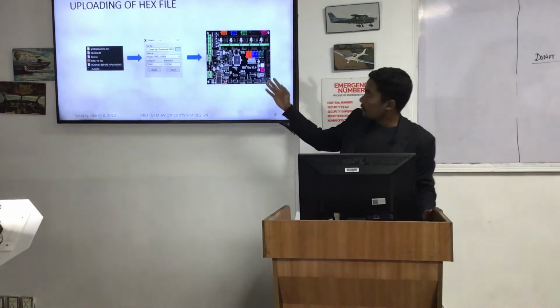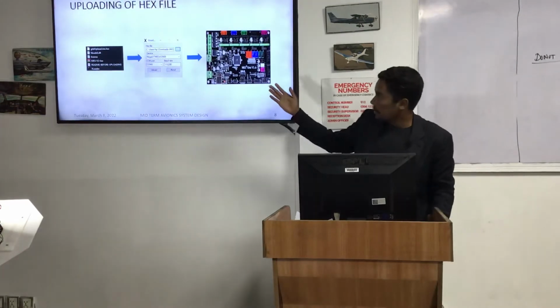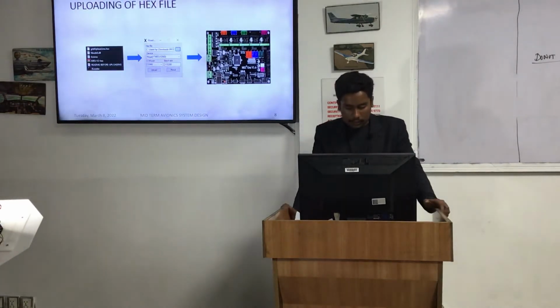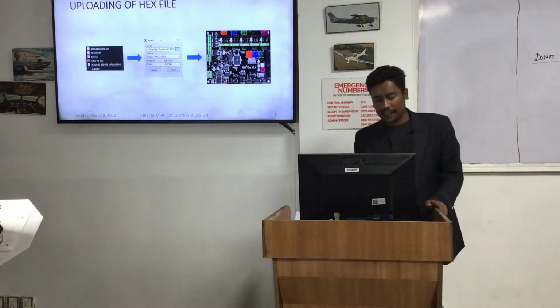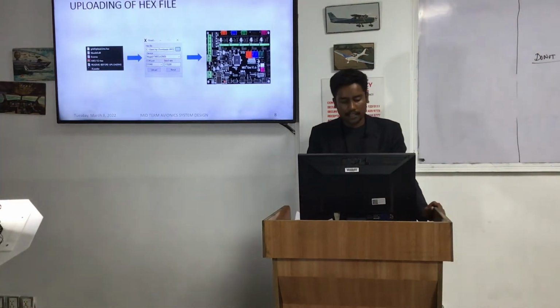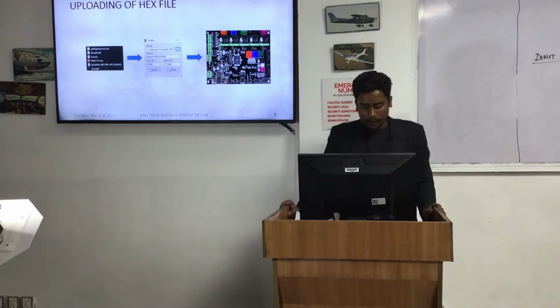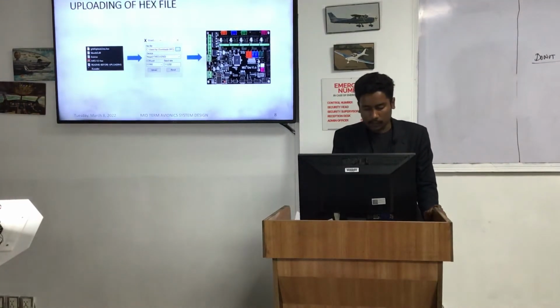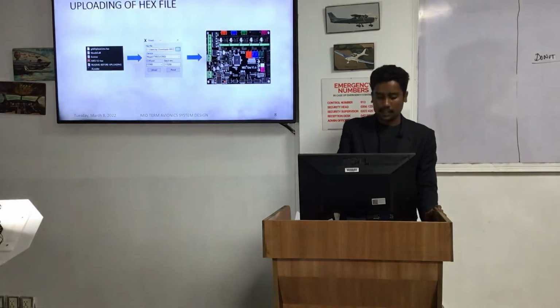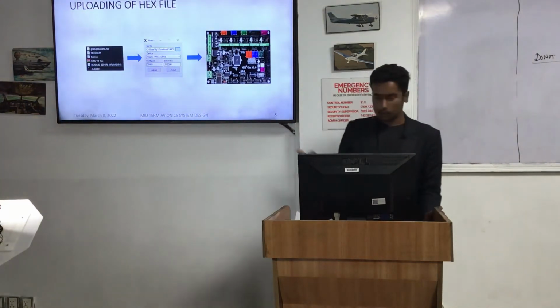This slide shows the uploading of the hex file. The hex file is opened on the Xloader, and then after selecting the port where the MKS board is connected and entering the baud rate, one can easily upload the hex file on the MKS board through this.